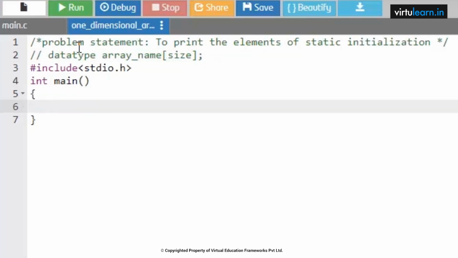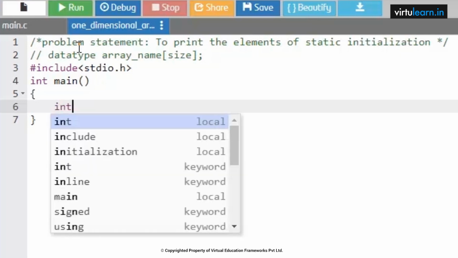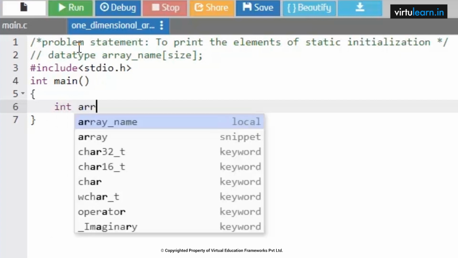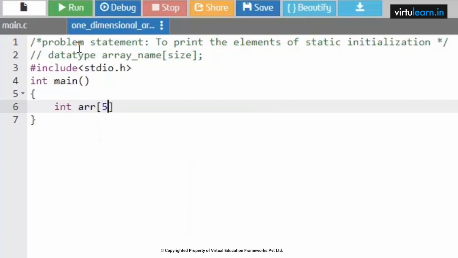Now we are going to see how to initialize the elements statically, that is at compile time, and execute the same elements. Now let me give int ARR of 5 equal to, so I need to initialize the elements 1, 2, 3, 4 and 5. So these are the elements which are initialized in the array.